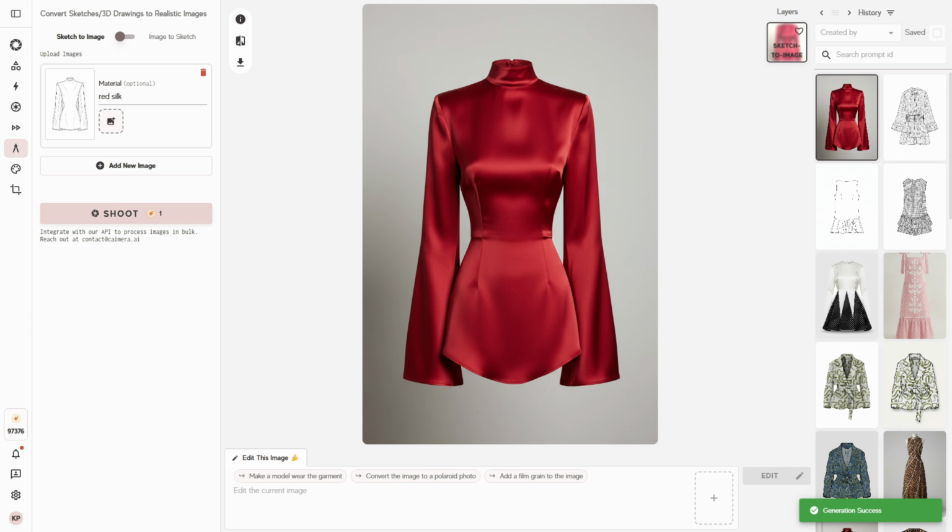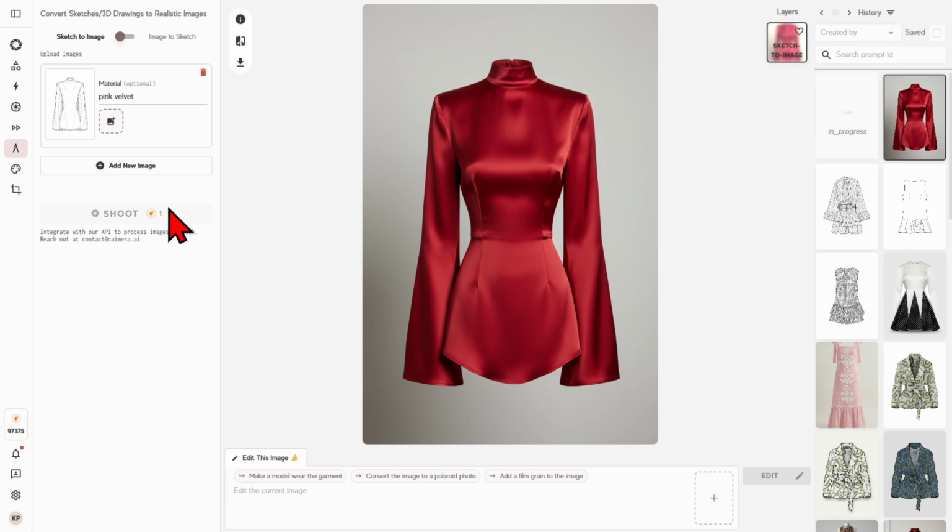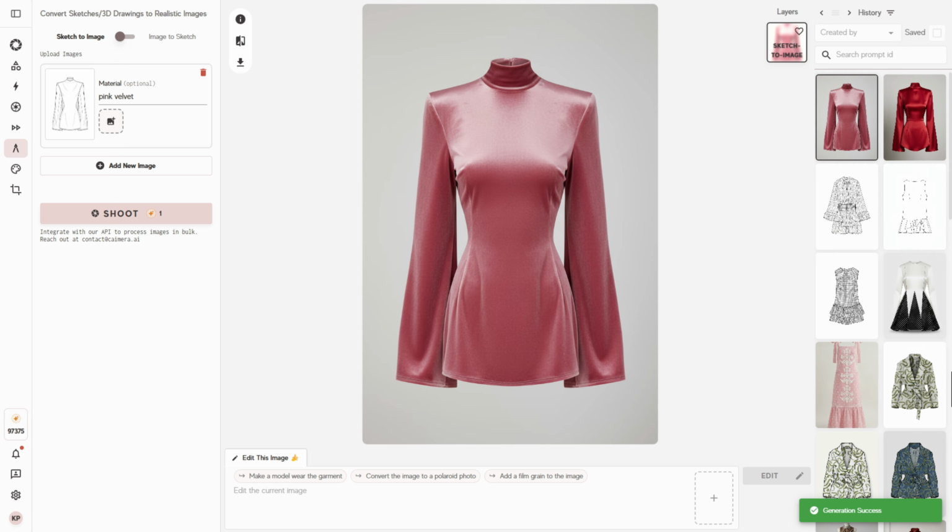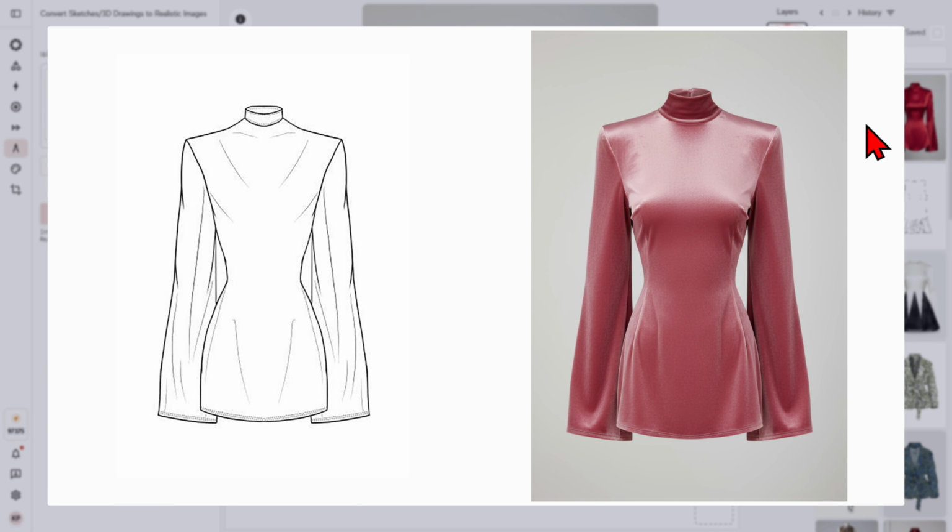You can also create material or color variations by editing the prompt. For example, you could change the description to pink velvet and click Shoot again. Once the image is ready, click on the Compare button to see the sketch and the generated image side by side.